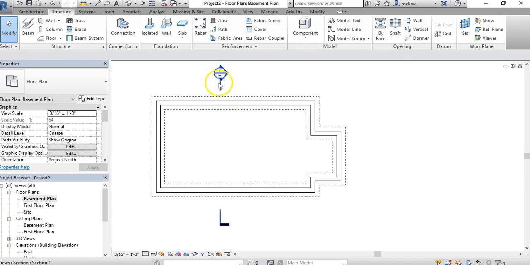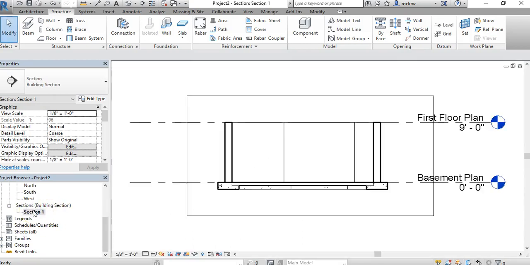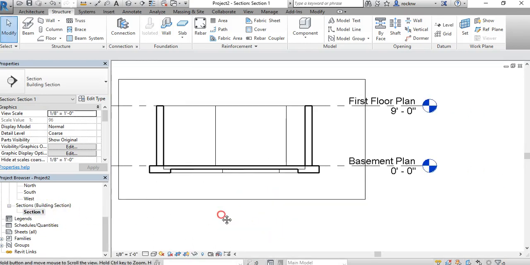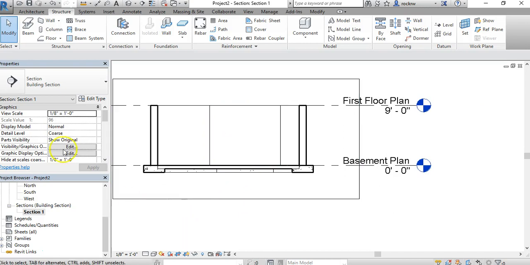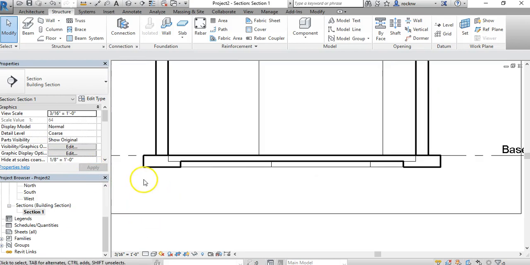So that just created a section. What we did there is not just annotation, that actually generated a section in our project browser called section 1. We click on it. That's what's happening through that building where we cut it. I'm going to change this to 3/16, even though we may not issue this drawing.